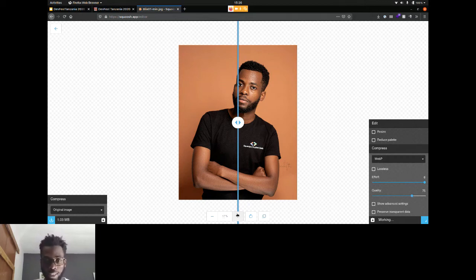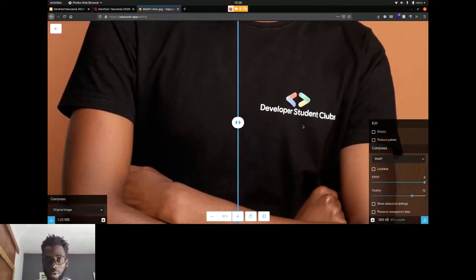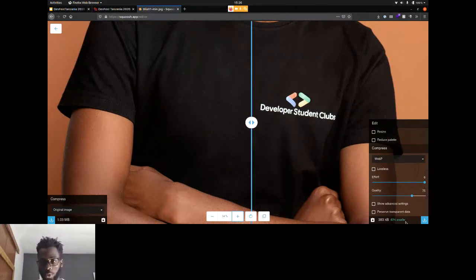The thing about Squoosh is that it lets you compare the compressed image and the uncompressed image, so you can see the difference. It also shows you how much smaller the image is. Here we went from a 1 megabyte image to a 300 kilobyte image, and depending on my preferences, I can set the quality to 70%, which will make the image even smaller. So you can use Squoosh to test the image size that you want for your website.